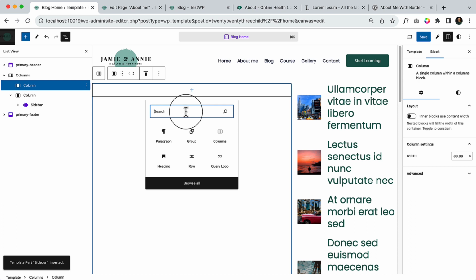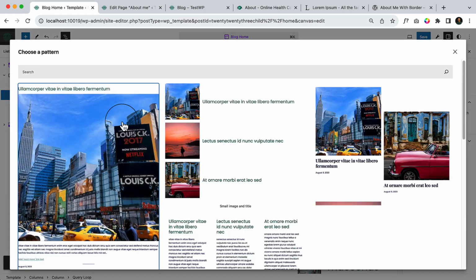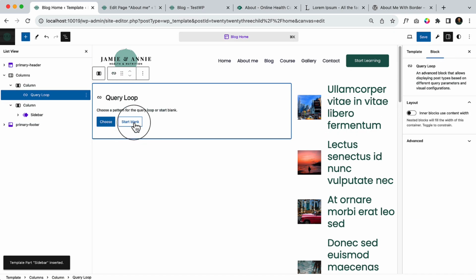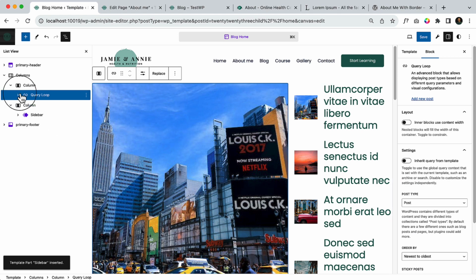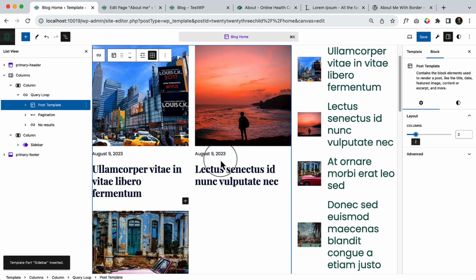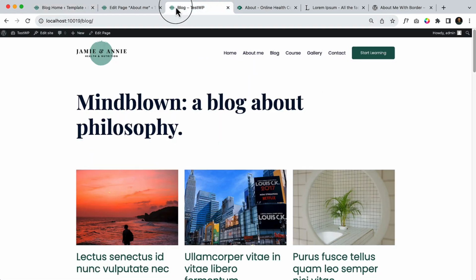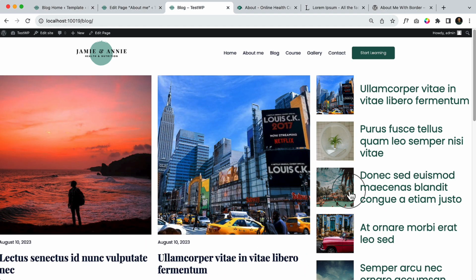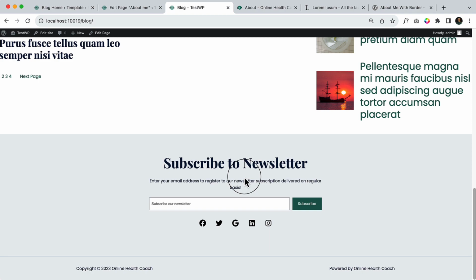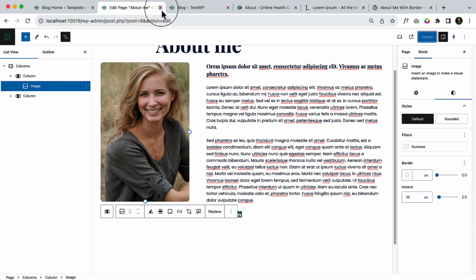Now click over here, add query loop, and you can choose or start blank. Click here to make it column. I would like to use 2 column, and click save change, reload the blog. The blog page looks like this. So we have just randomly created our blog. This is just a basic structure.